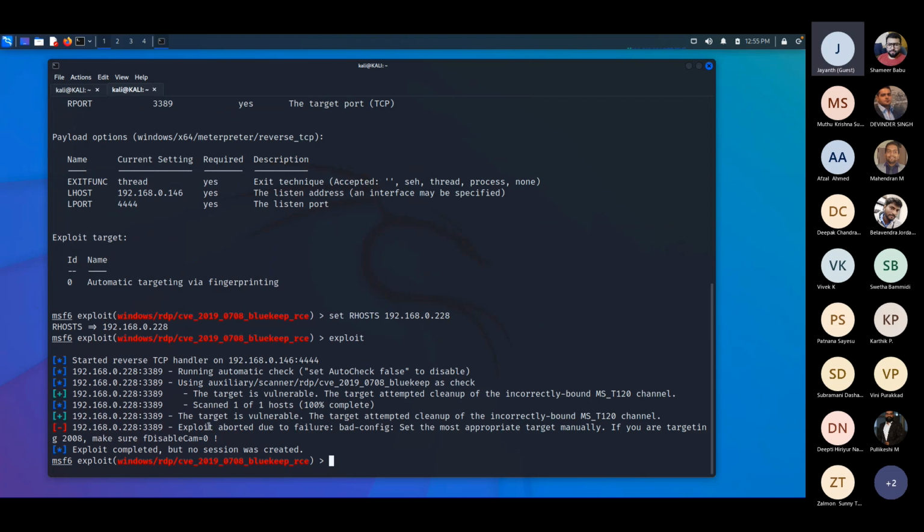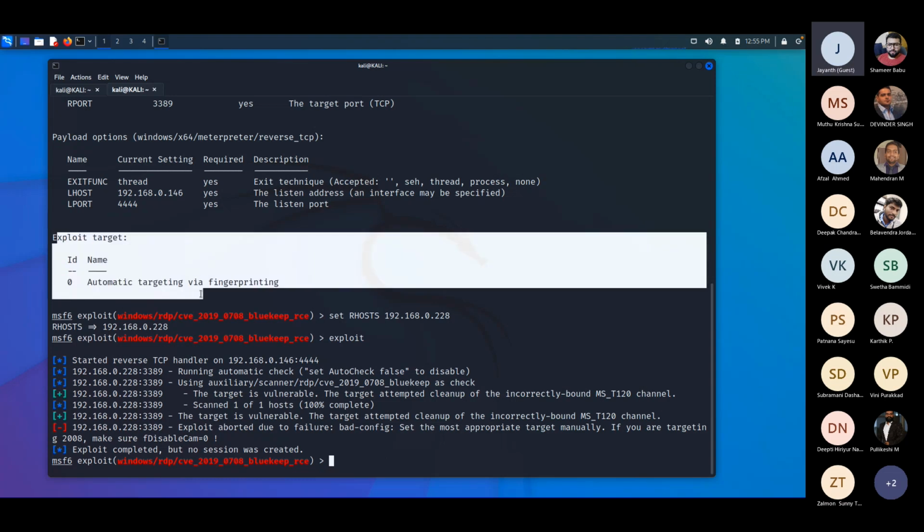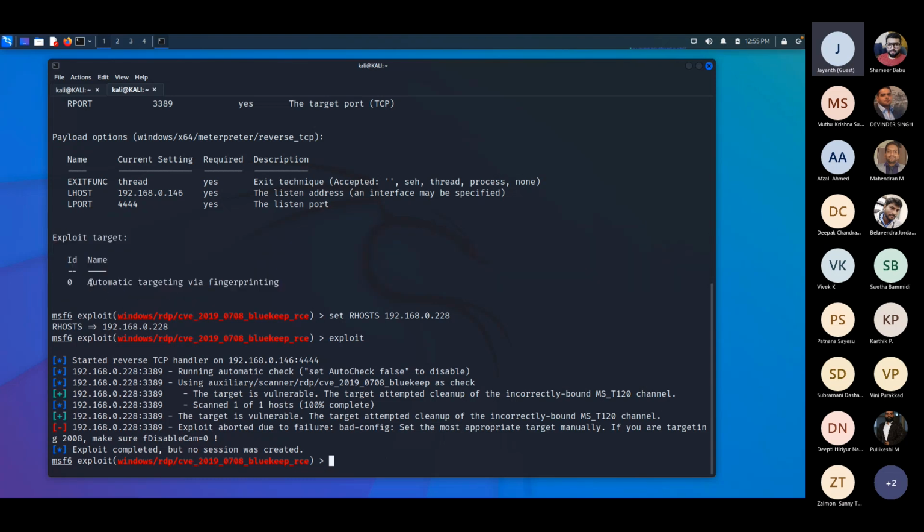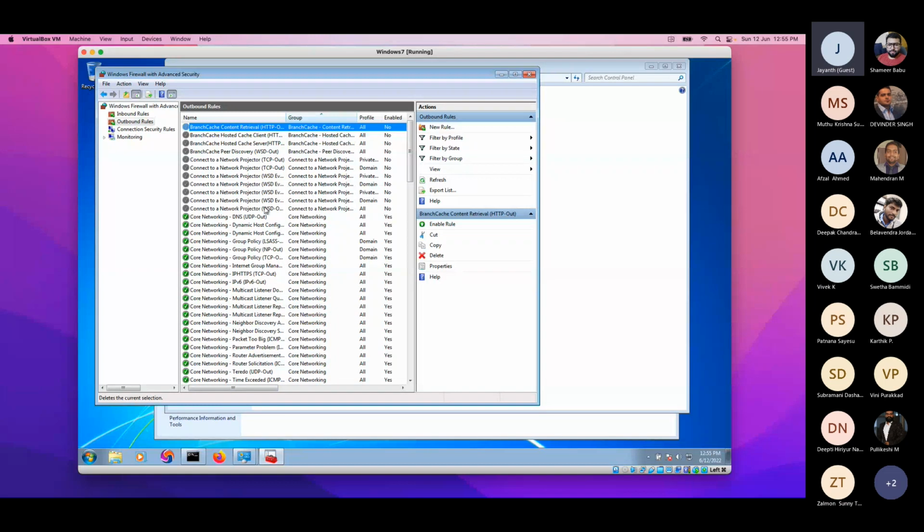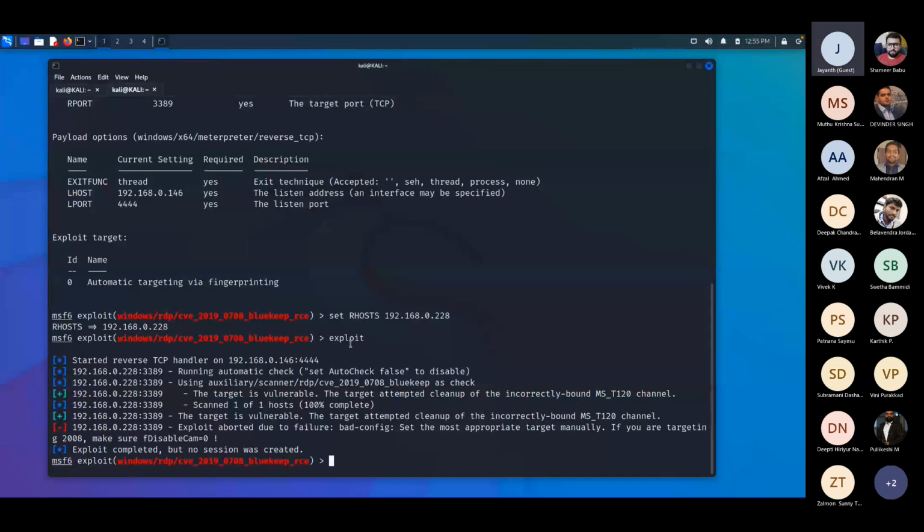But according to the message here, it is telling that the target is not appropriate. Are you observing this section, the third section in the Metasploit options? It is telling automatic targeting via fingerprinting. This exploit is unable to pick the right target. That is the reason why the attack failed, right? Of course, the second reason can be that we blocked port 4444 for outbound. But I removed it for now to keep it simple, as you already know what you can do with that aggressive rule and ingress rule and egress rule.